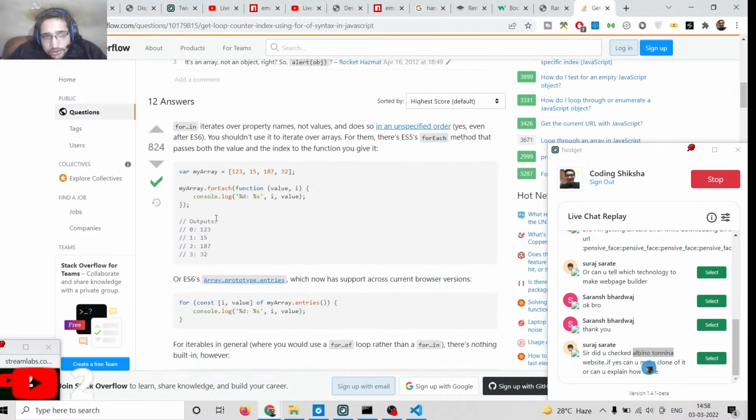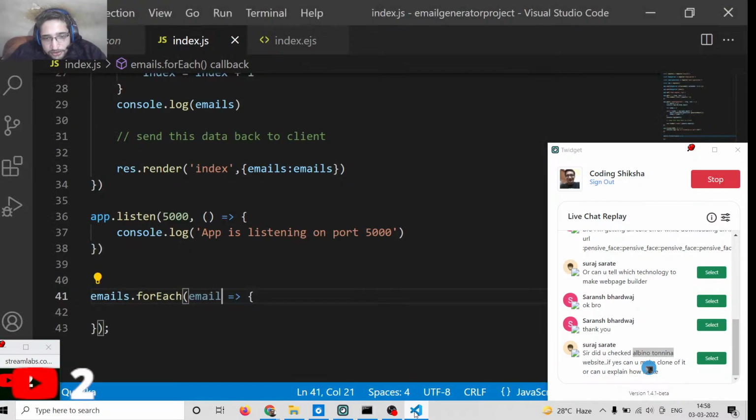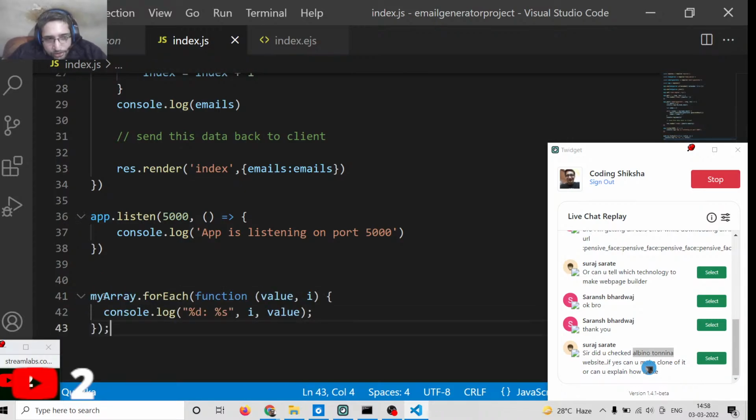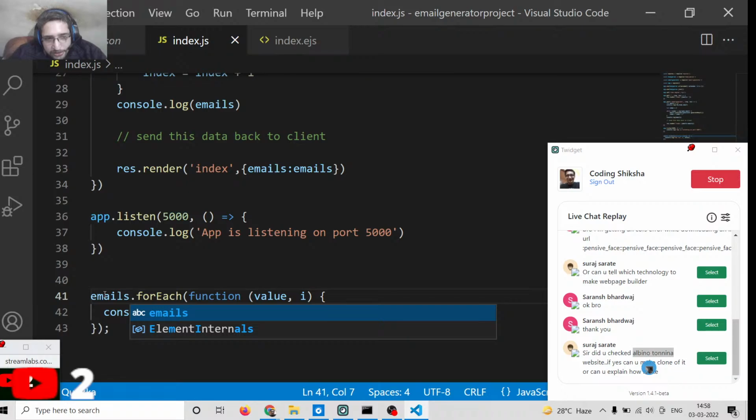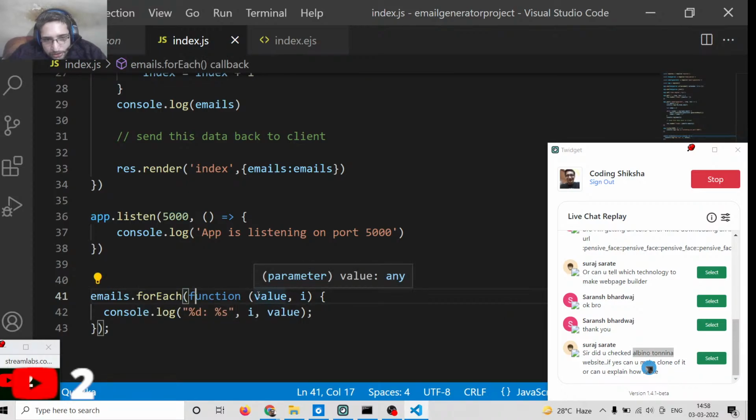So if you just see here, this is the thing that we need here. Simply copy this and paste it. So this is the actual array. Here we will replace emails for each loop, and the value will be there inside this, and this is the index.